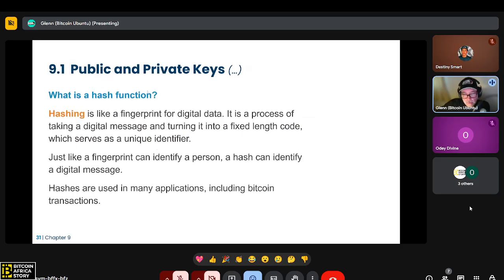Right, so now we know what functions are, we understand what one-way functions are. We can move on to what is a hash function. And a hash function is a type of one-way function.